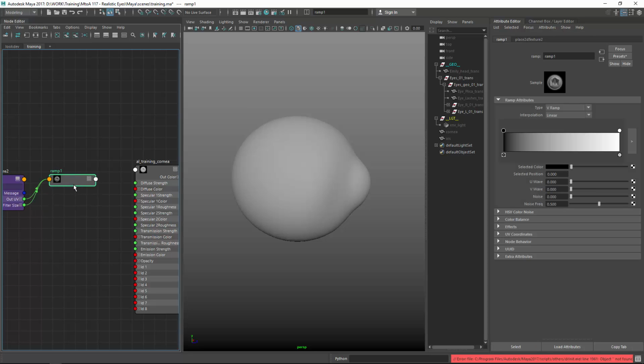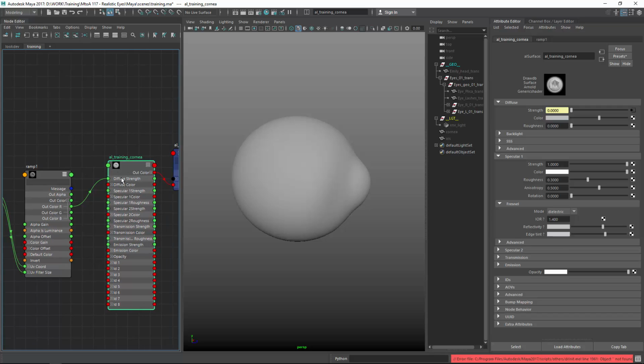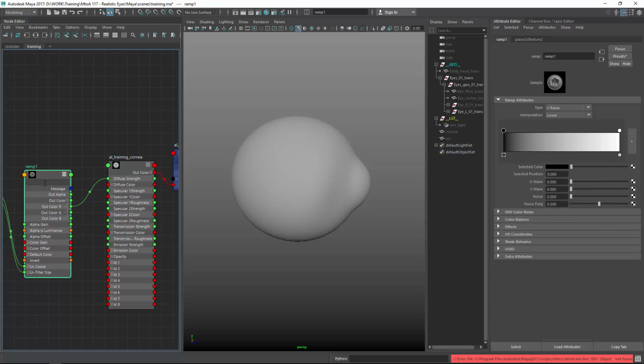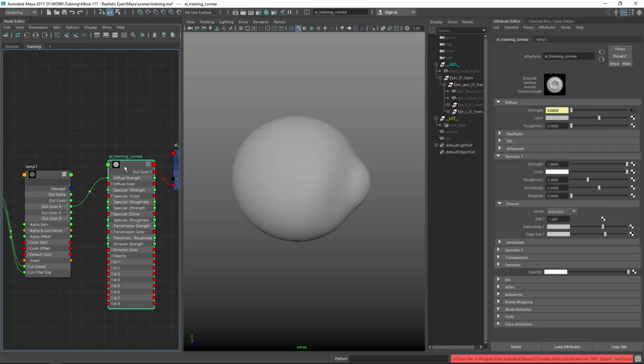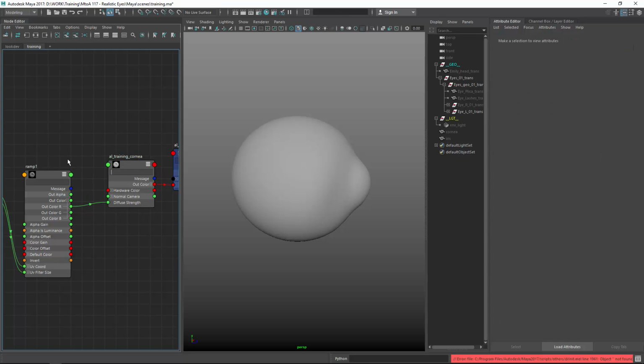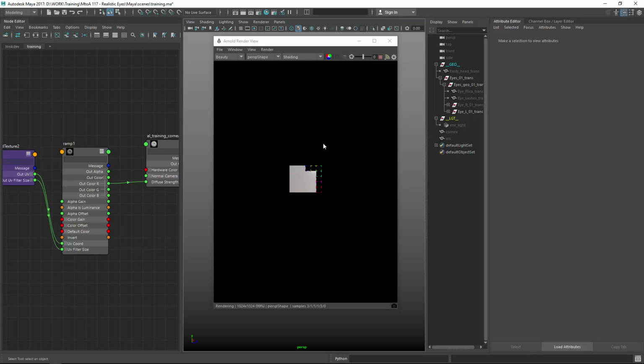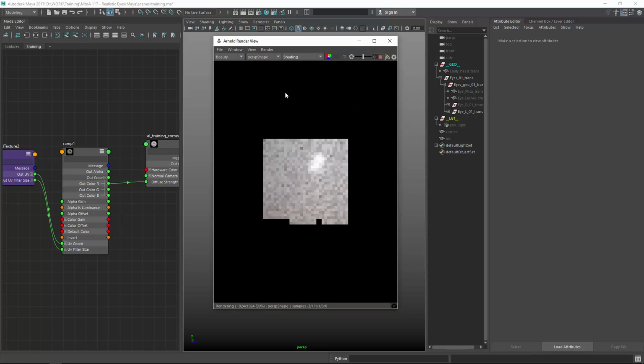So the alt color R goes in diffuse strength. If you quickly want to find attributes, you can search in here, and it filters whatever is in your attributes. Anyway, starting the IPR now, we'll see IPR and progressive.